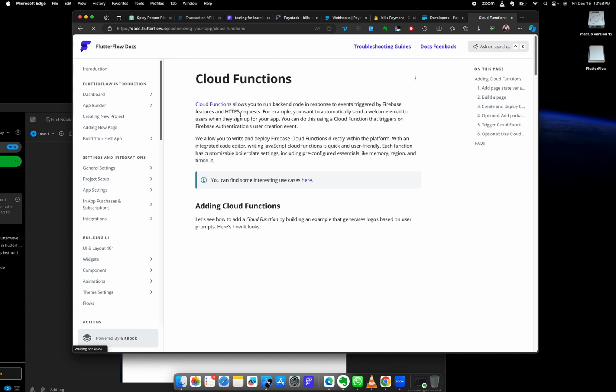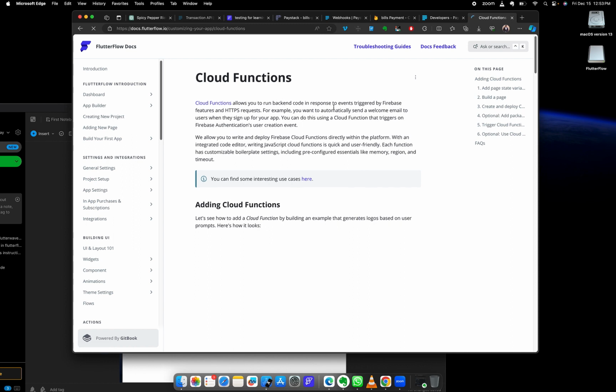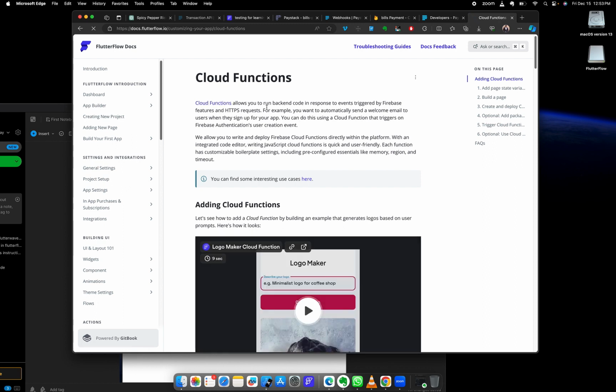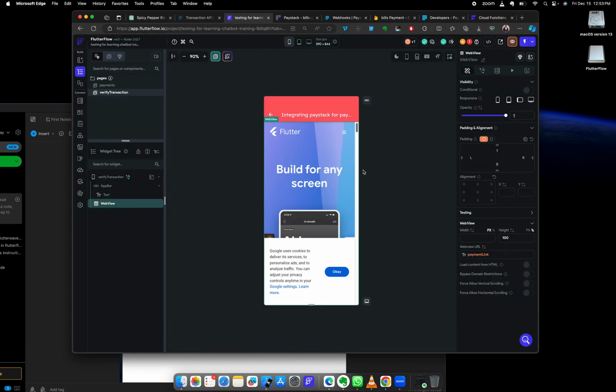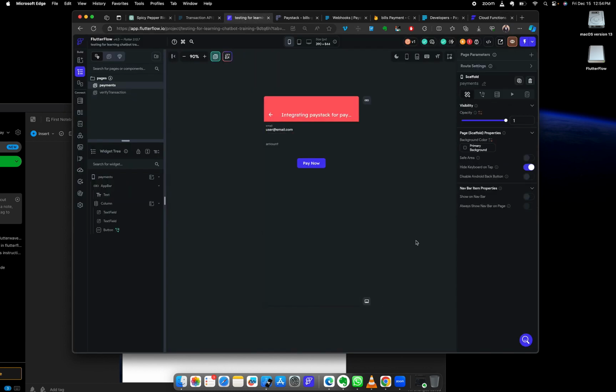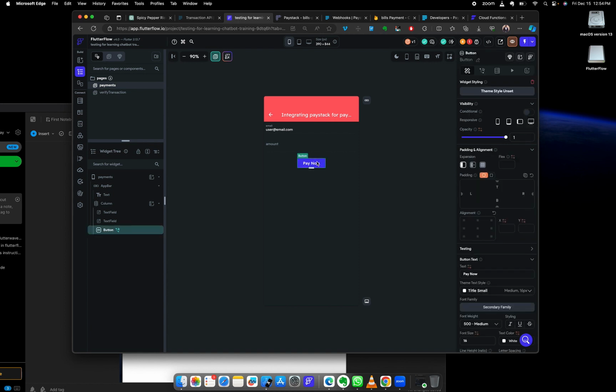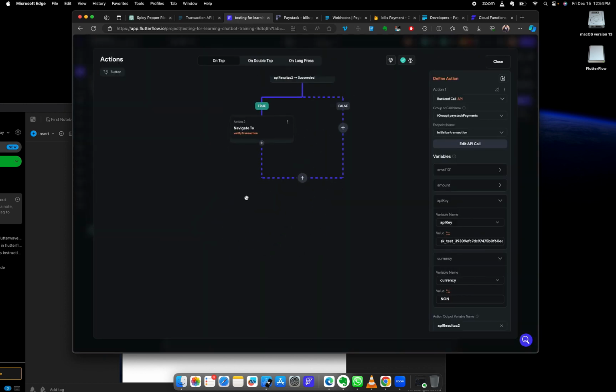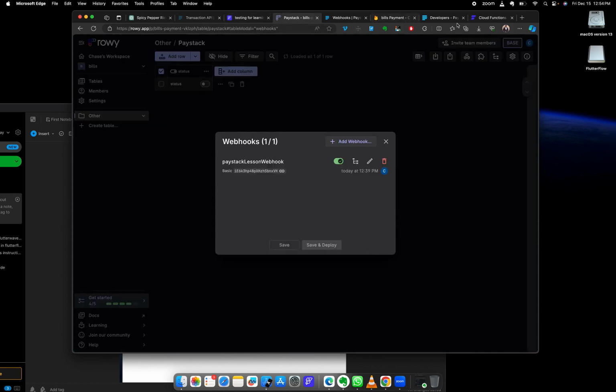Cloud functions allow you to run backend code in response to events triggered by Firebase features and HTTP requests. For example, you might want to automatically send a welcome email to users when they sign up to your app, right? Right now in FlutterFlow, if you want to do that, the user has to click a button to sign up. Then while they are signing up, in the action tree, you add an API call to send an email. That is beautiful, but that's not perfect. You can still do better as you're upgrading your skills as a no-code developer. All right. Now, let's go back to the documentation.